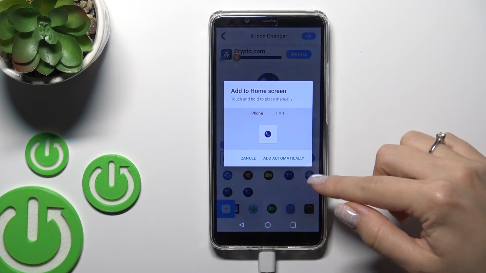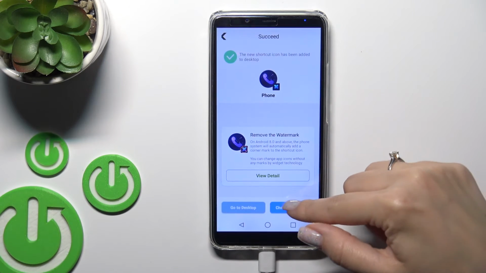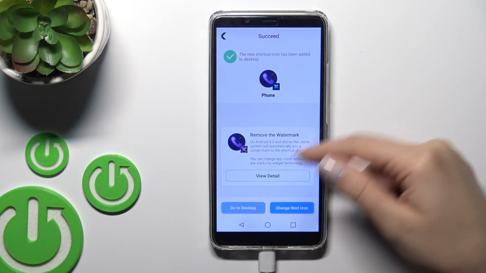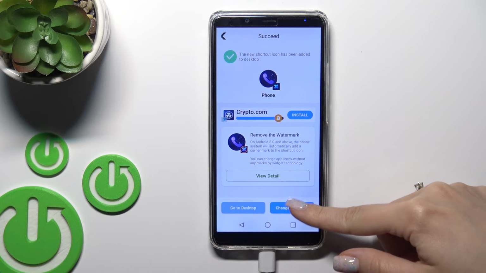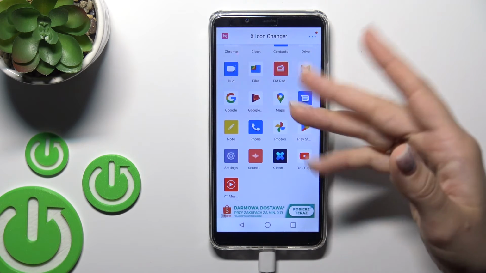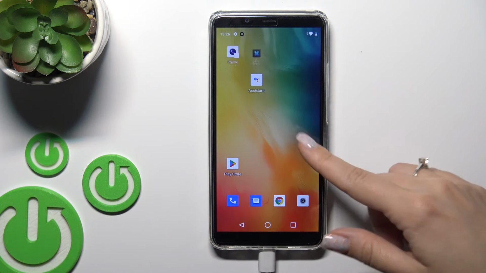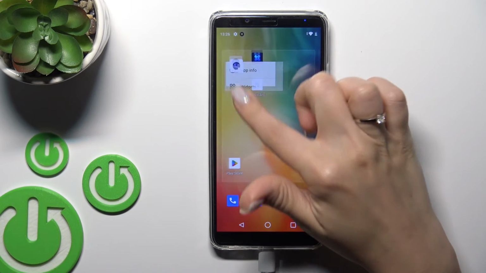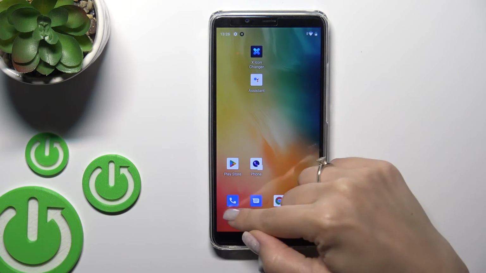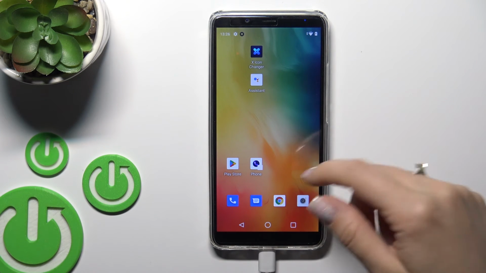So now we just should click here to edit automatically, and we can go to the desktop to see the new icon, or we can change the next icon the same way. Just select, enter, use the icon and tap OK. So now we can see the new icon of the phone application here and we can see the difference.